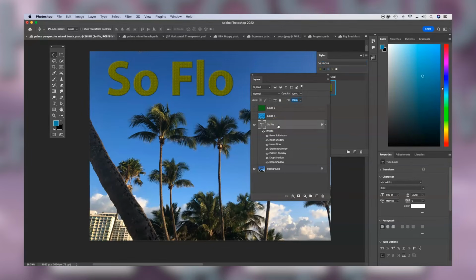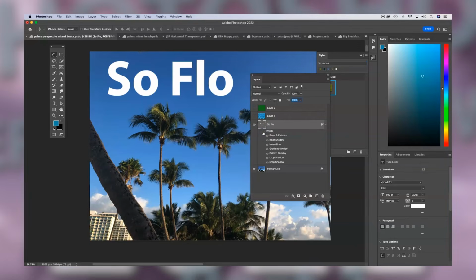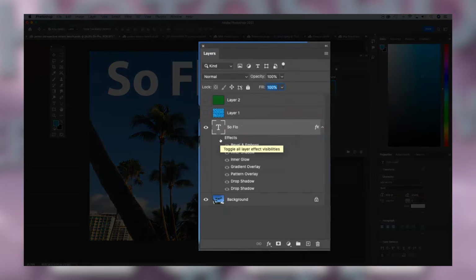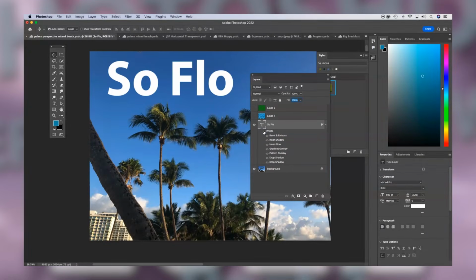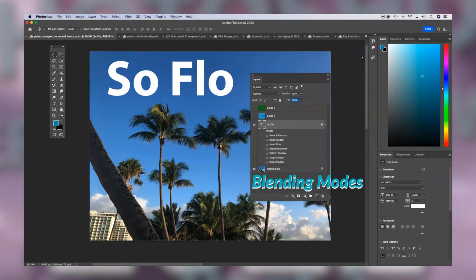If you want to temporarily disable the effects, just come to the little eye, close the eye. That's called toggling the visibility. It's still there. You can turn it back on, but in this case, we want to temporarily disable it. Next, guys, we'll move on to blending modes. So we'll come up and collapse our styles panel.